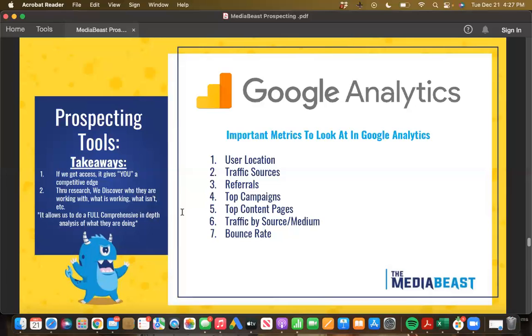So again, getting underneath the hood, the main takeaway is that it is honestly going to give you a huge competitive edge. We're able to really see what's going on, and even if they are currently working with someone, what's working and what's not. So it really allows a full, comprehensive, in-depth analysis of what they're doing.